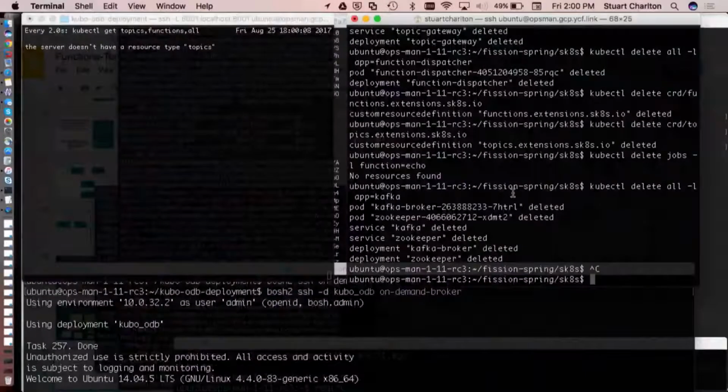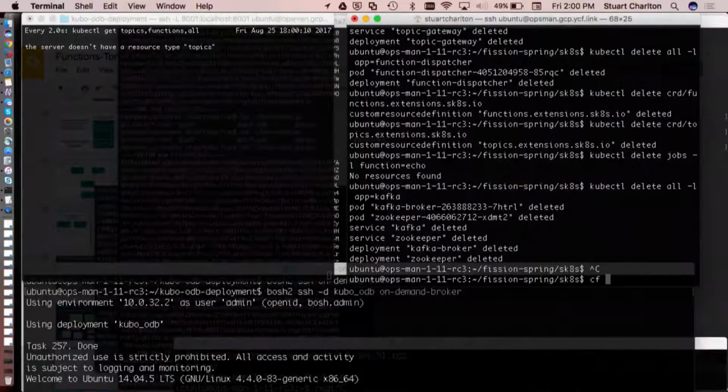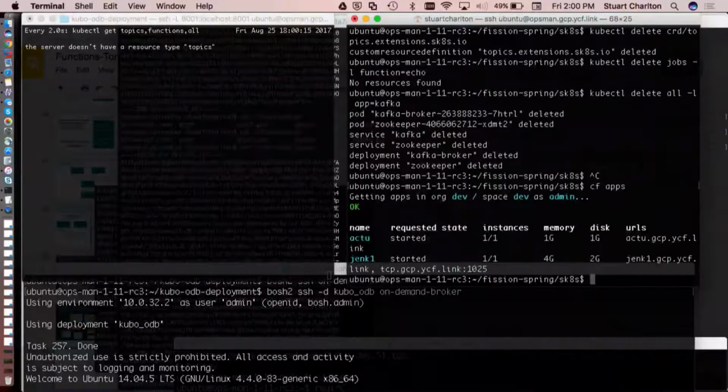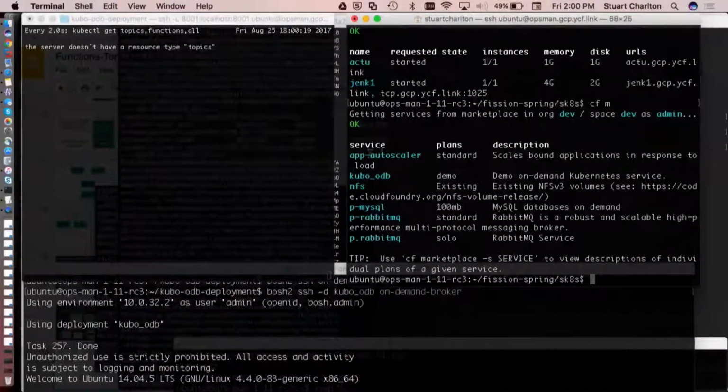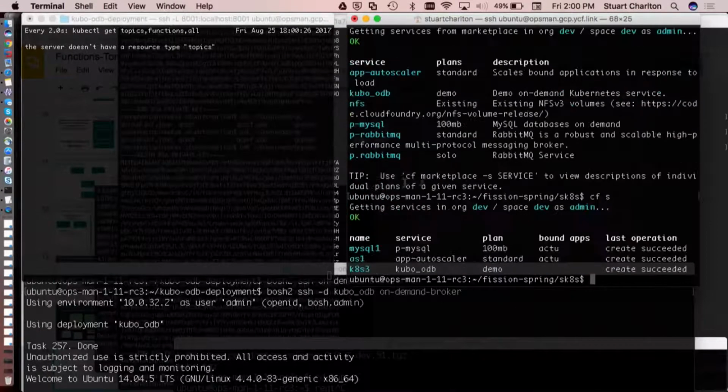Just to show you what I have here actually. So this is on Google Cloud, Google Compute Platform. I have a Cloud Foundry instance sitting here in Google, and I have a marketplace of services. I have an autoscaler, a Rabbit, MySQL, and I have a Kubo cluster, which is Kubernetes. And I've created a Kubo service.